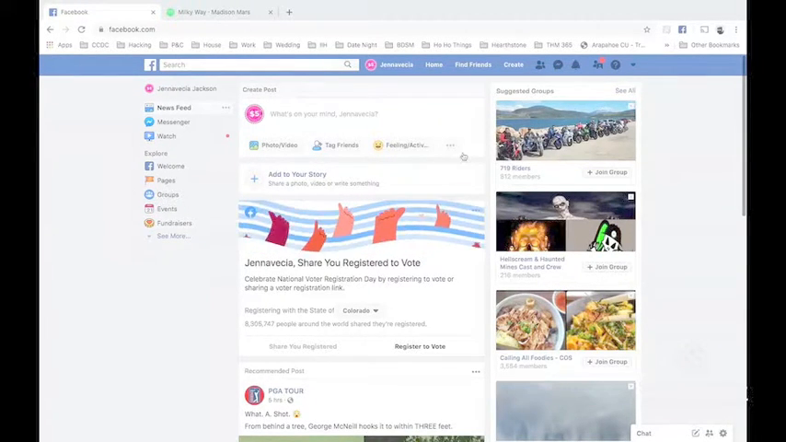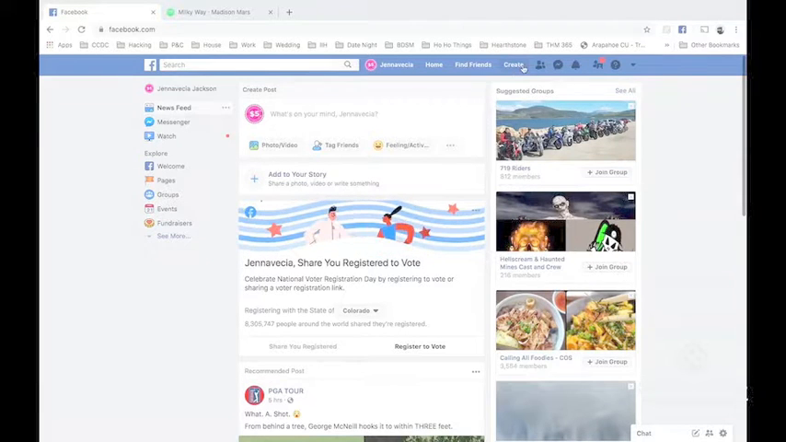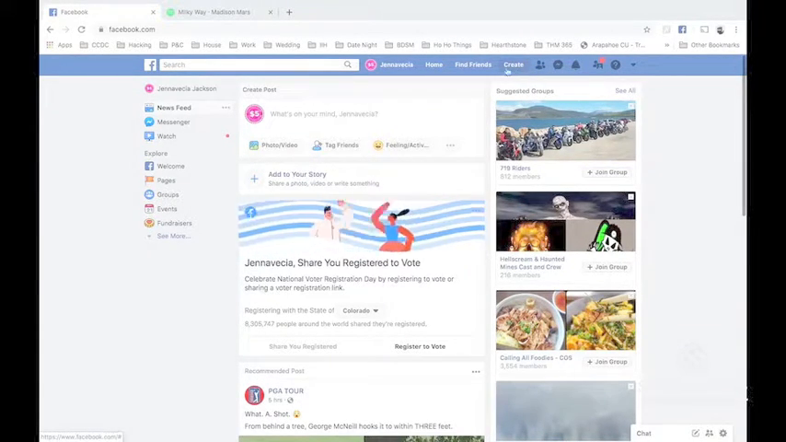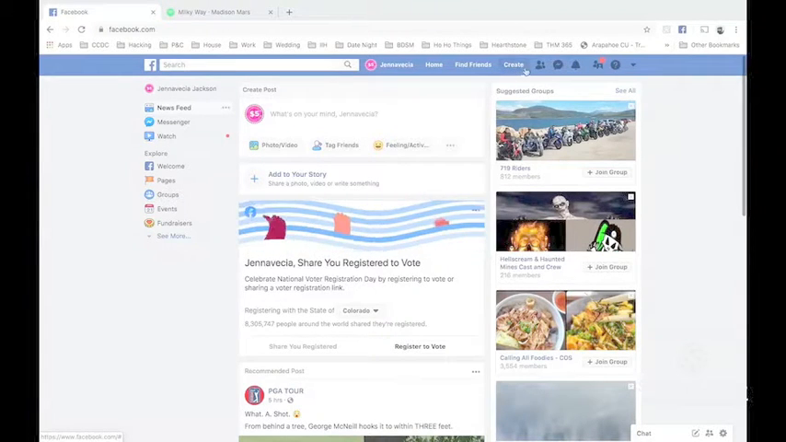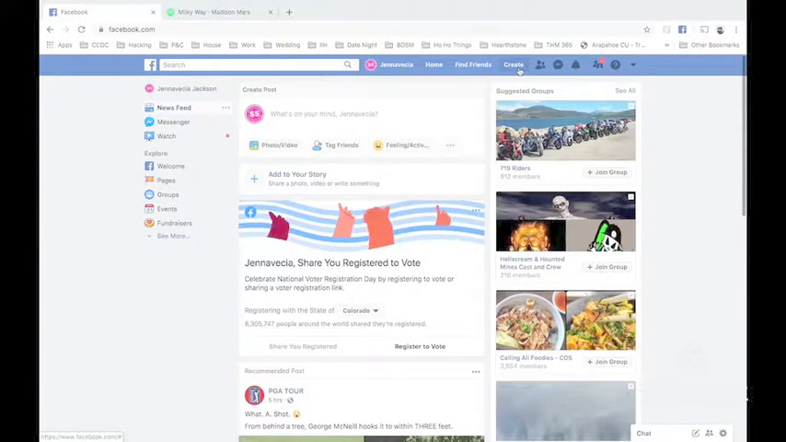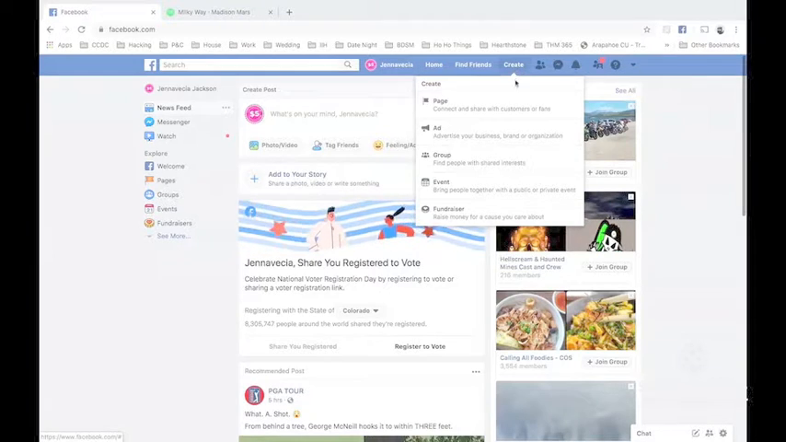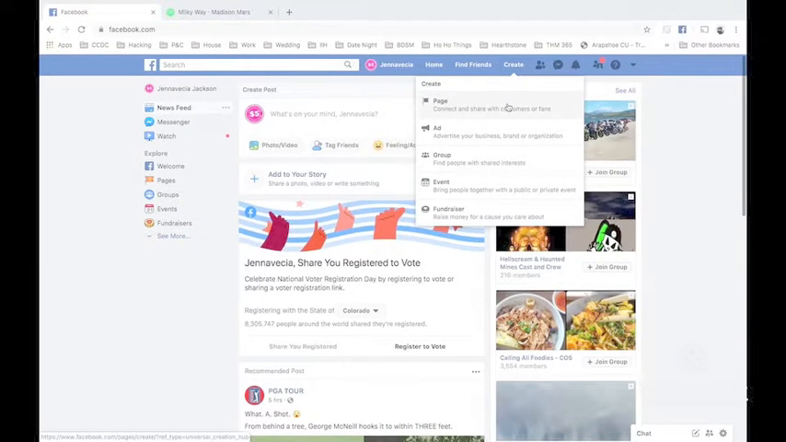So to create your Facebook business page, you're going to log into Facebook, and you'll go to your profile, and then up in the top banner you'll have this create button. You're going to click on this create button, and you're going to create a page.